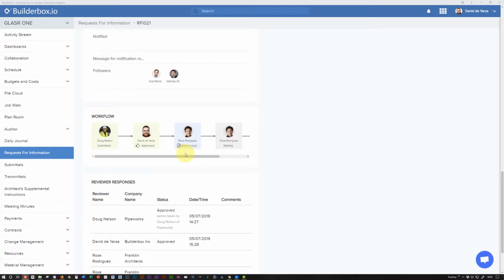Because an RFI is a contract document, posting a response is an action that can only be taken by somebody who is assigned to do so. We can do this automatically with workflows in Builderbox, but it's typically the architect or some other member of the design team. Let's take a look at how to post a response for this particular RFI.